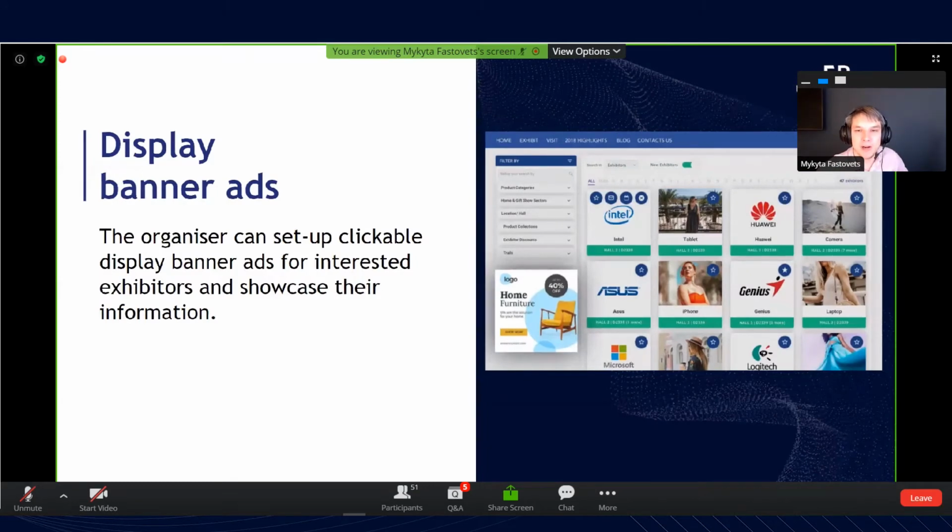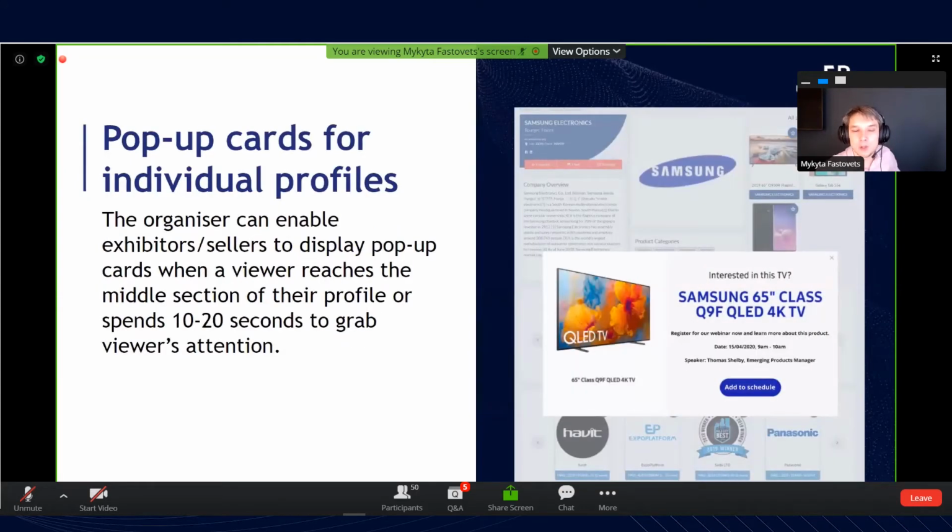We also have banner ads, which you saw in several places on the platform. These can be sold to sponsors or exhibitors. We also have, for exhibitors specifically, call to action pop-ups on their profile. So this is something that you can sell to them as well. And the way it works is that if I spend a certain amount of time on an exhibitor's profile, a pop-up with a call to action will come up.